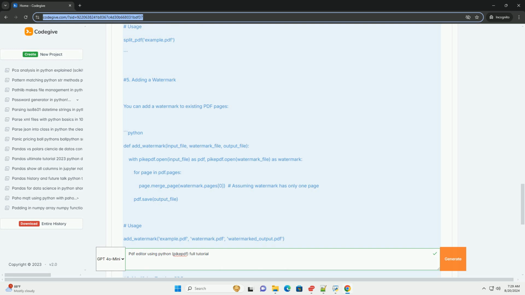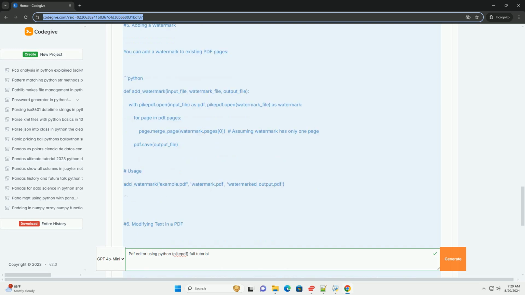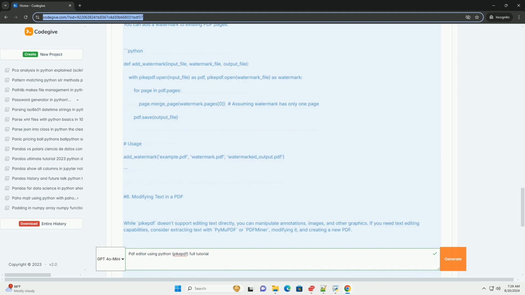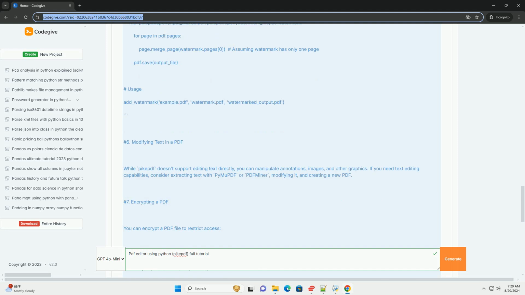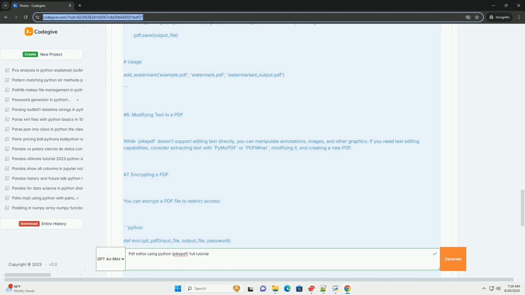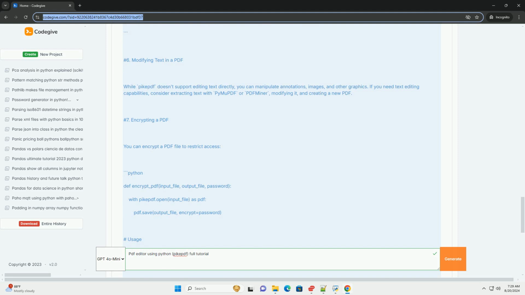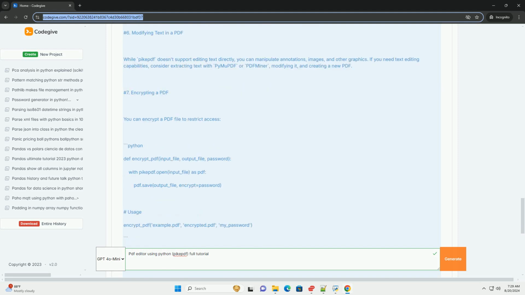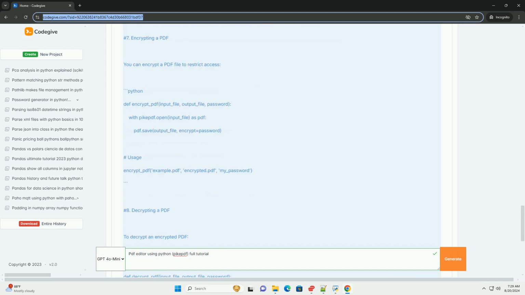5. Adding a watermark. You can add a watermark to existing pages. Python: def add_watermark(input_file, watermark_file, output_file), with pikepdf.open(input_file) as pdf, open watermark_file as watermark, for page in pdf.pages, page.add_overlay(watermark.pages[0]). Assuming the watermark has only one page. pdf.save(output_file). Usage: add_watermark('example.pdf', 'watermark.pdf', 'watermarked_output.pdf').